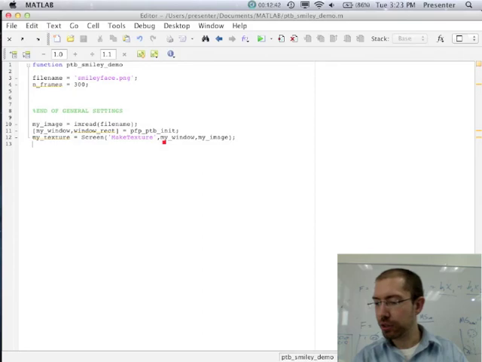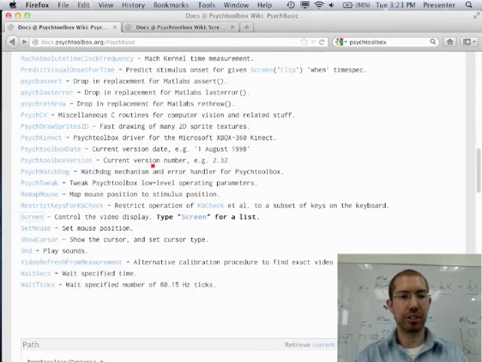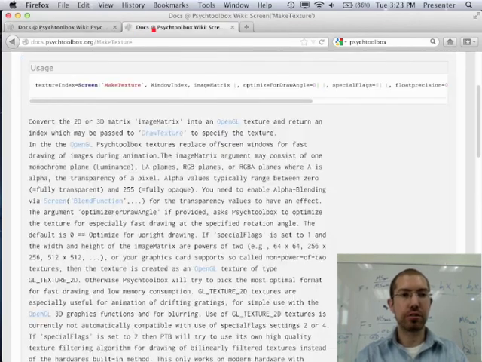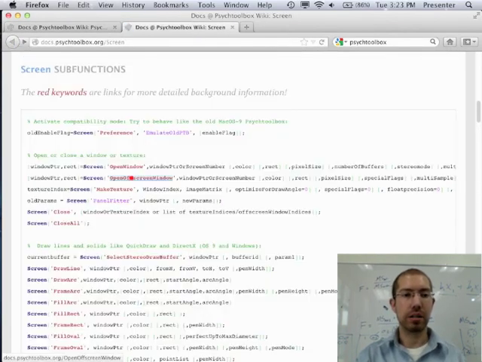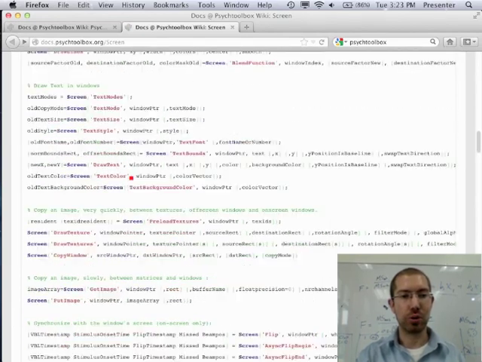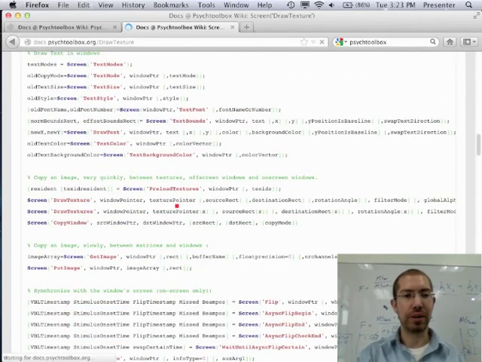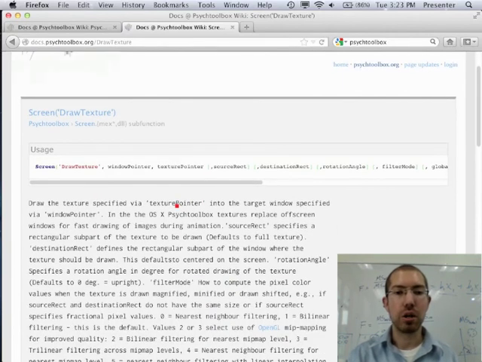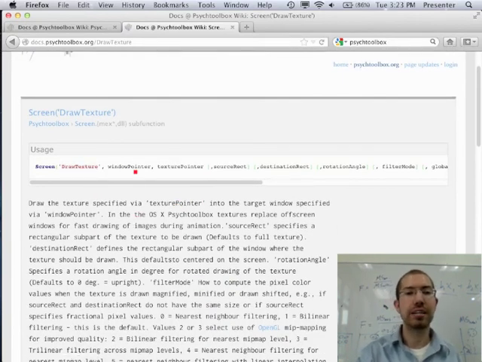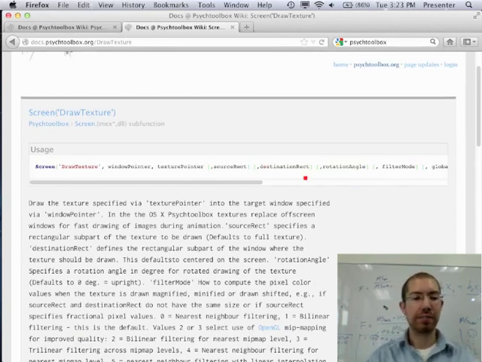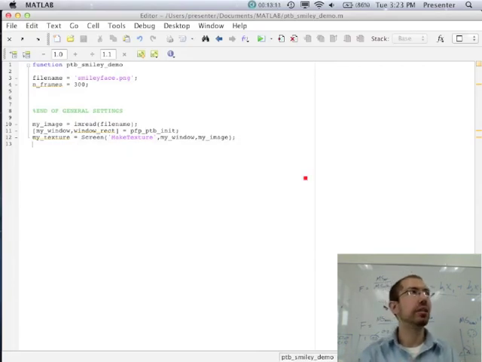The other thing we're going to be doing is using a screen subfunction called draw texture. So let's go back to the screen documentation. I know what the eventual code is going to be, but let's do this like we're writing it for the first time. Draw texture needs a window and a texture, and then it has a bunch of optional stuff like what part of the image to draw, and where to draw it into the window. For super basic, just getting this working, let's just draw it right in the middle of the screen, which is the default.